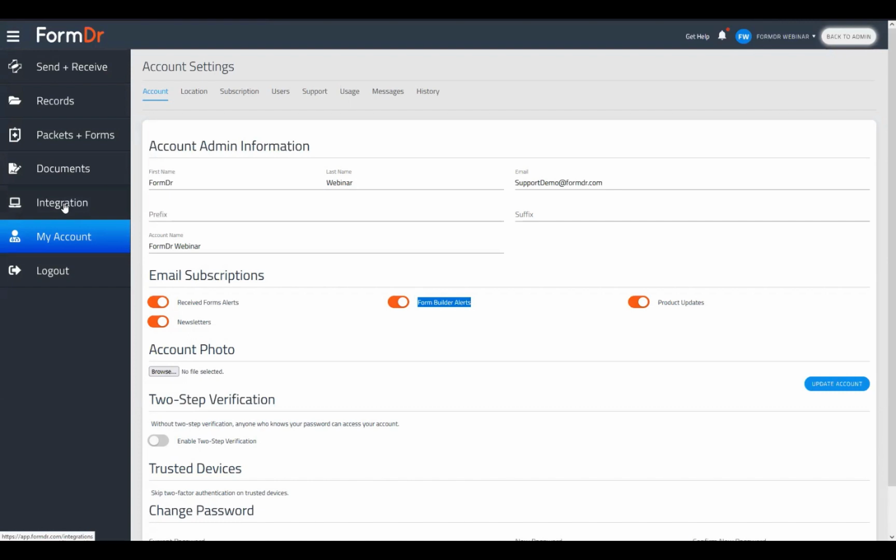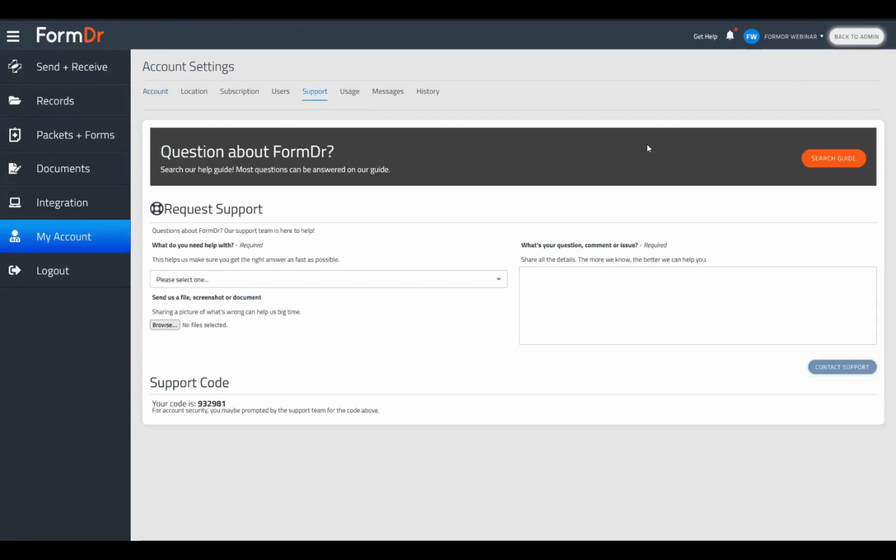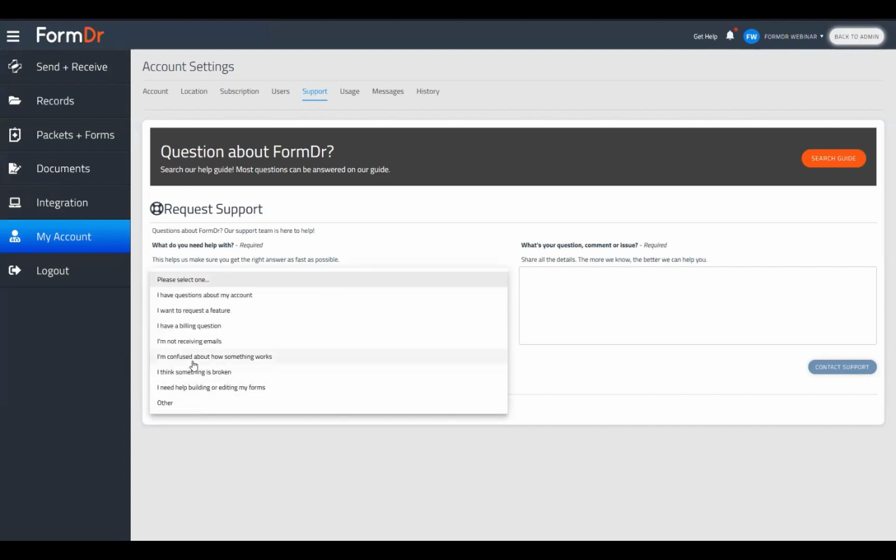Does look like we are running out of time today. I do apologize, but if you do have any questions, please feel free to reach out to our support staff. To do so, you can also get to them by going to My Account and Support. Again, please check out our guide. It can answer many questions prior to needing to reach out to support, but if you would like to or need to, you can do so in the section below. There's a drop down for reasons why you're reaching out.